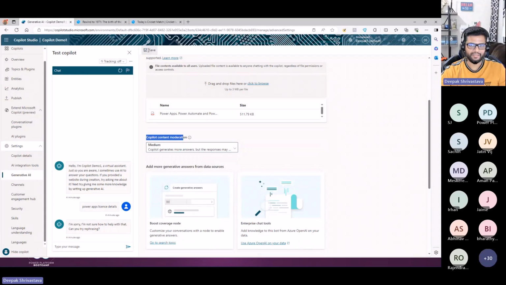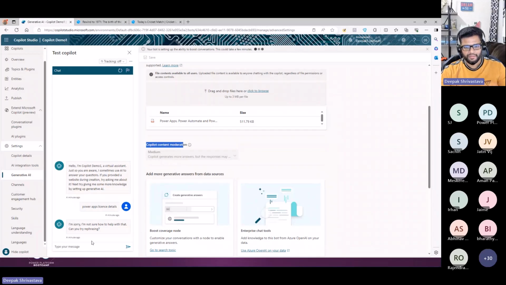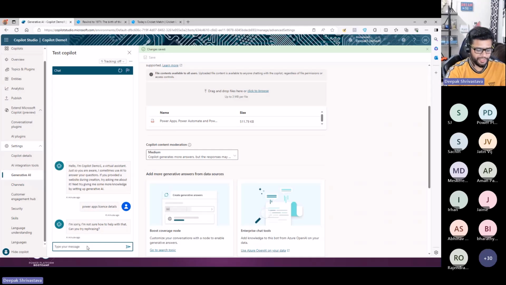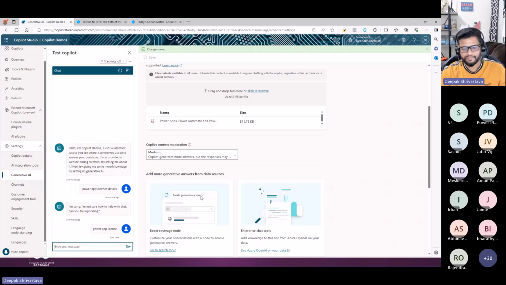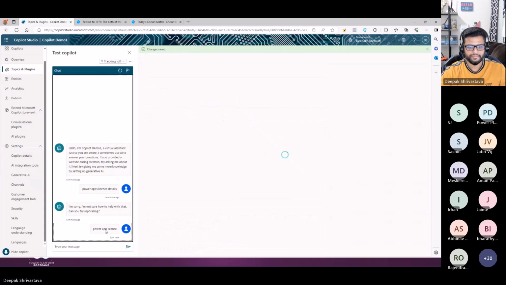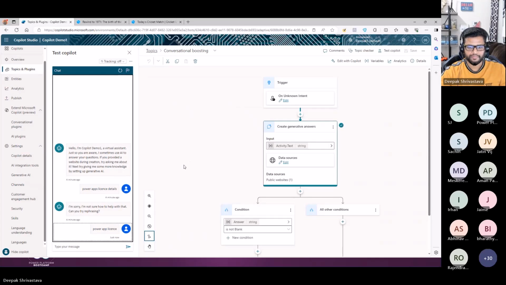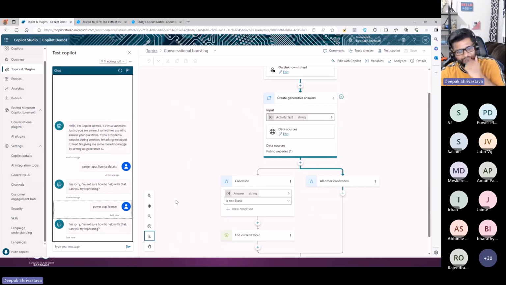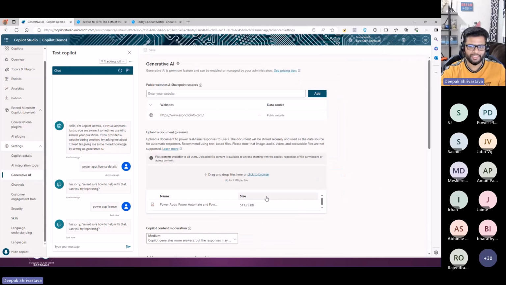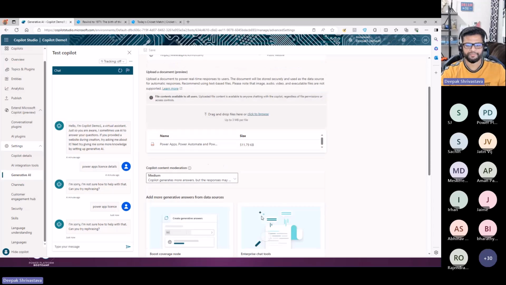So I'm going to click this, click save. And let me try one more time to see if it understands. Okay, so it's not finding it in the document, but generally it should. So when you give it a try with the document, it will find it. I have another bot that I created that actually goes through the document and finds the information.